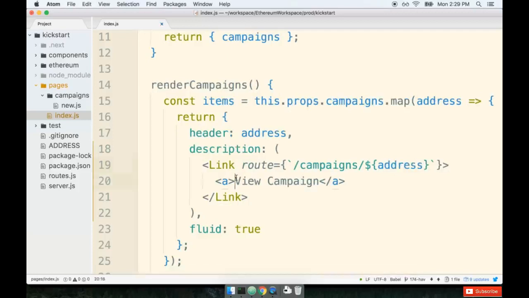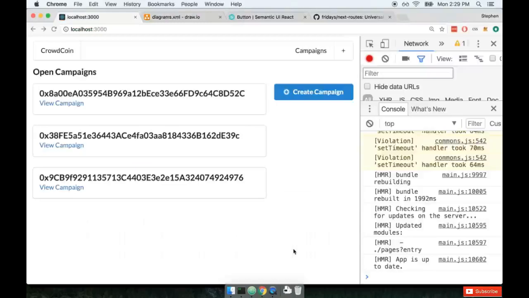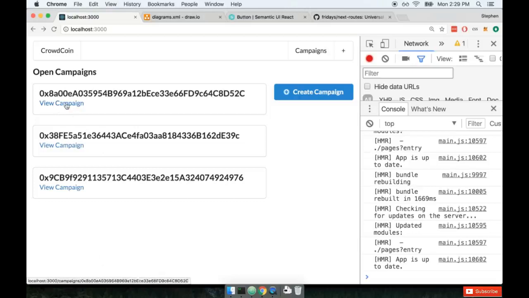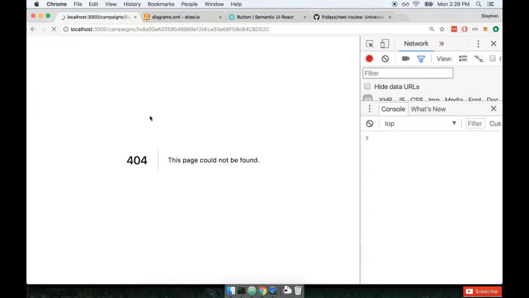All right, so let's now test this out. If I go back to the browser and wait for the hot module reload, now I can hover over the link over here on the left-hand side. And again, if you look at the very bottom left-hand corner of my browser, you'll notice that the URL is updating to be campaigns/ and then the address of this particular campaign. So again, it looks like this thing is working out just fine.